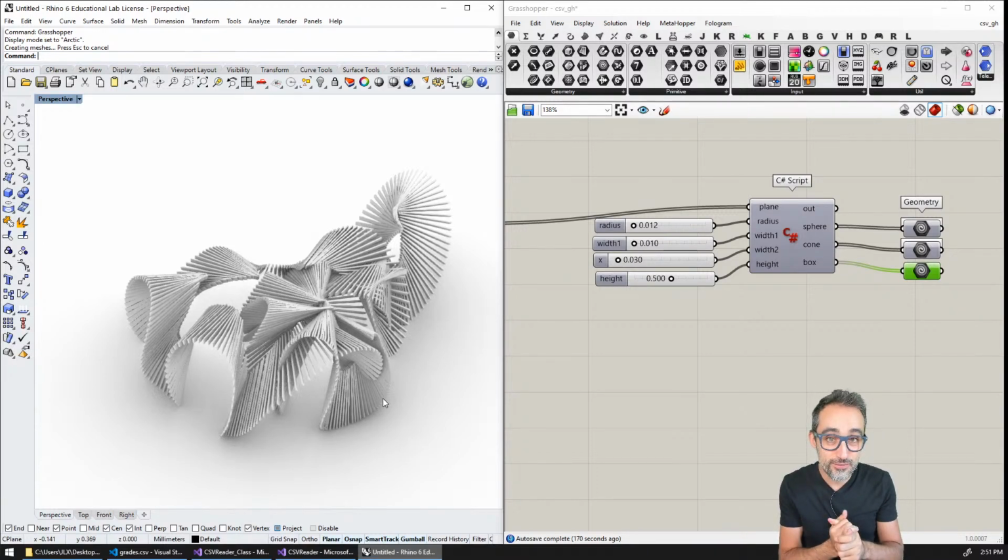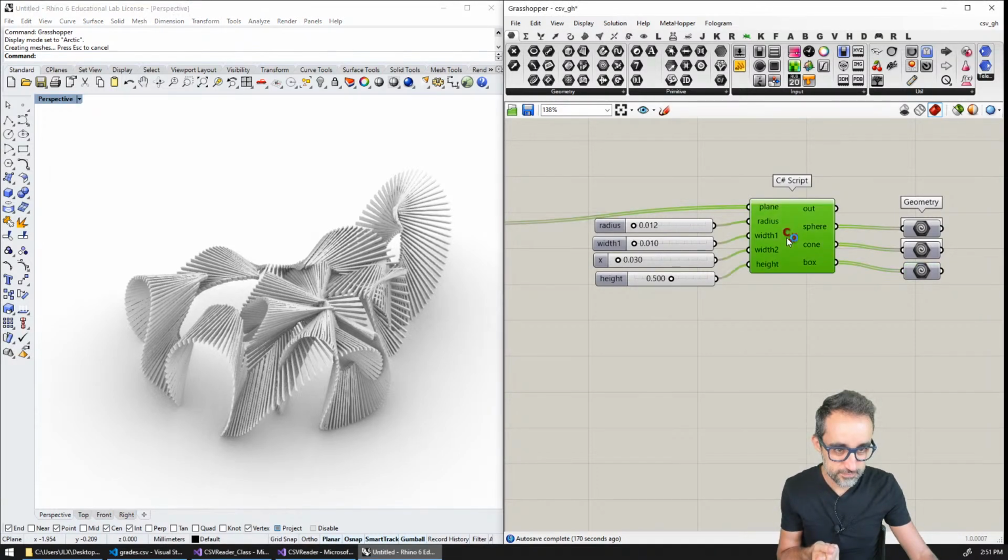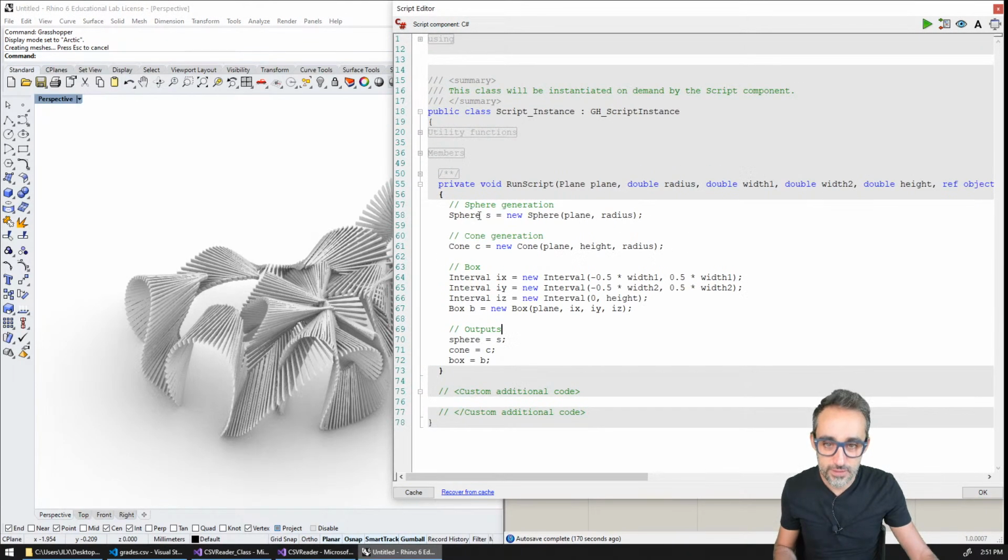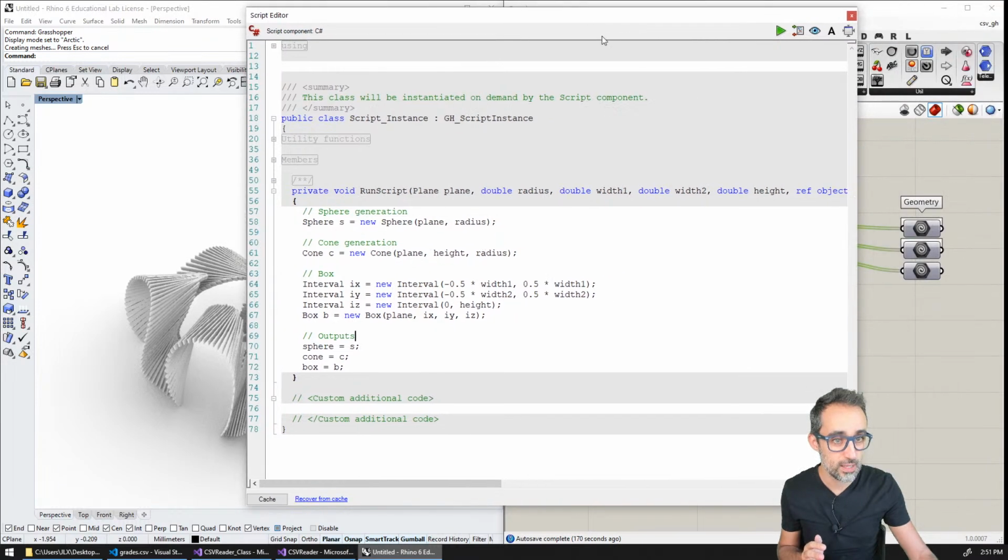Arasto, so intervals, all of these that I'm using here, spheres, cones, intervals, boxes, all of those are objects, classes that belong to Rhino Common. So they're not part of vanilla Grasshopper, and we cannot use them, for example, in Visual Studio.